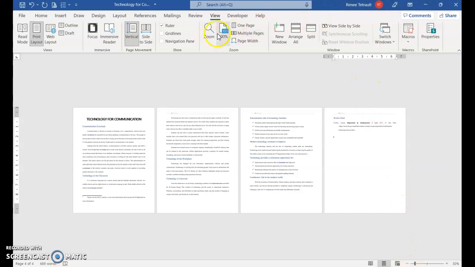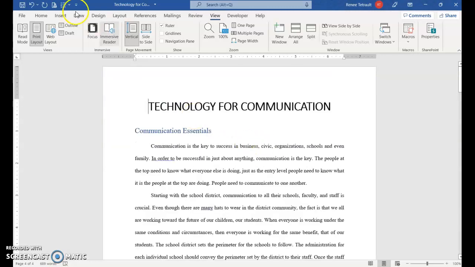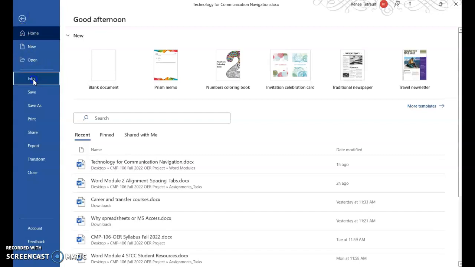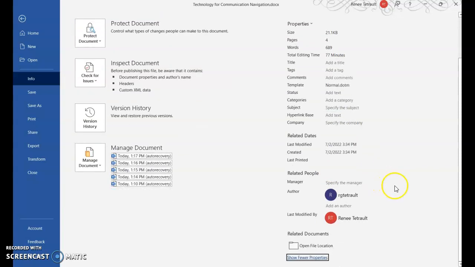So another thing that you'd want to do, especially if you're sharing this with someone, if we go into File, Backstage Area Info, it shows detailed information about the date and time, how many words, what time you spent on it, the author and who it was modified by. What happens if you don't want any of this information shared? The company or place, and you can even do show more, all properties, and it just shows more information.